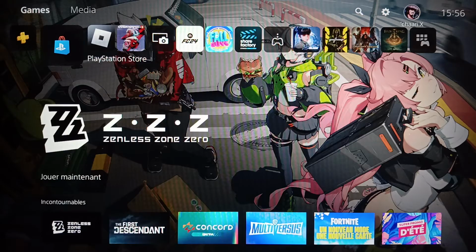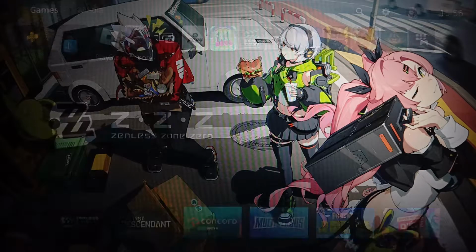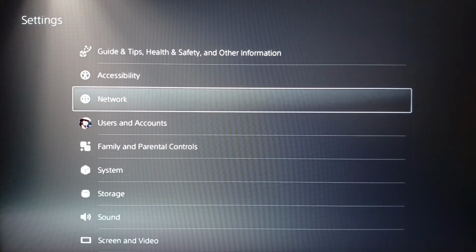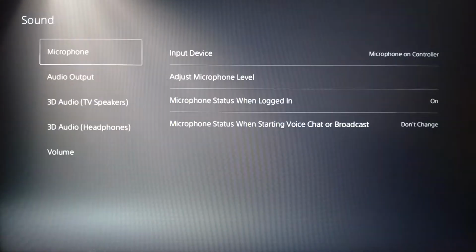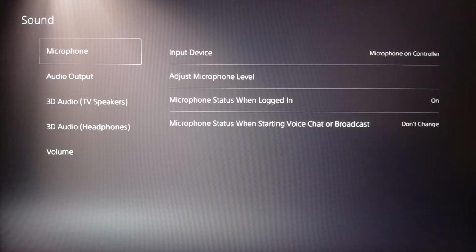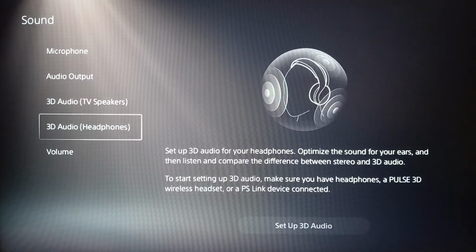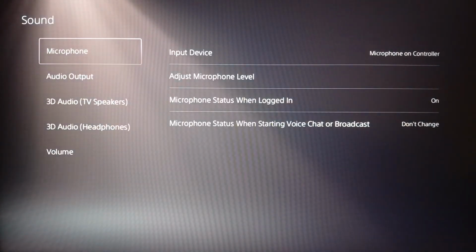So basically guys, right now, go ahead and click on settings. And then once you do that, go ahead and search for sound. And then go ahead and click on it. Then right here, you're gonna find your mic settings, audio output, 3D audio, 3D audio headphones, and here you're gonna find volume. So just go ahead and click on microphone.